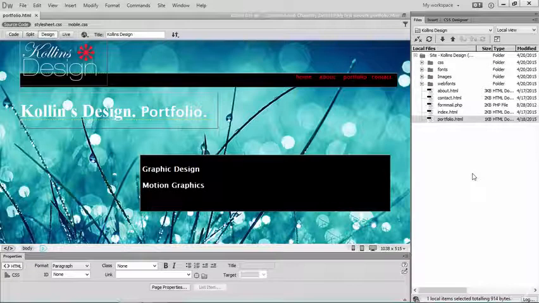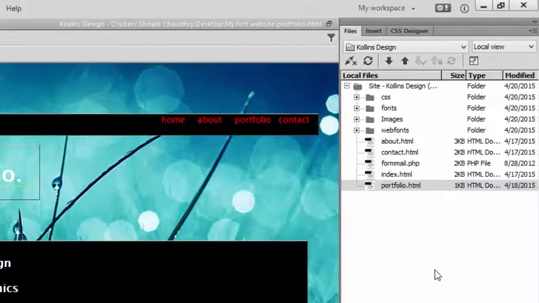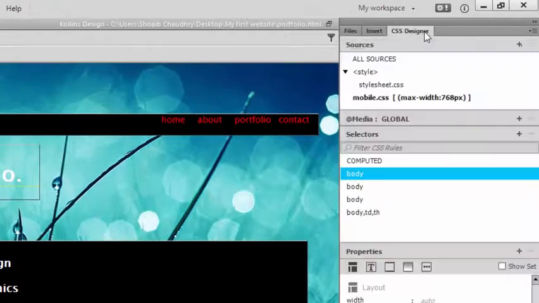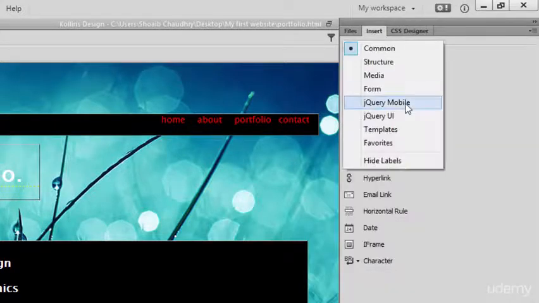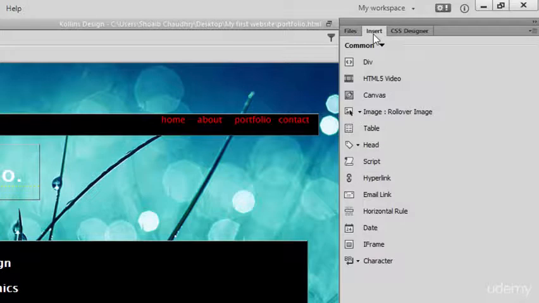Many new features have been introduced in Adobe Dreamweaver CC, like a new layout of the CSS Designer panel, which is very advanced and very handy. And also in the Insert panel, jQuery Mobile and jQuery UI have been introduced, and a lot more features. But there are some features which have been removed from Adobe Dreamweaver CC.